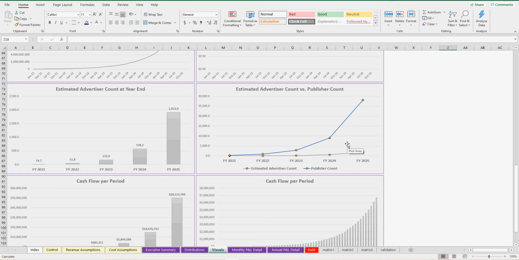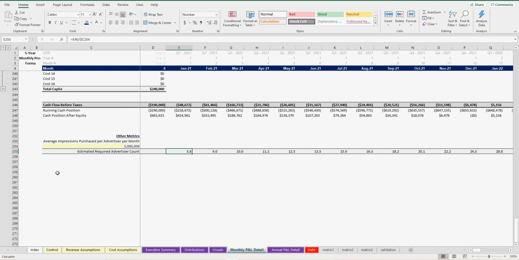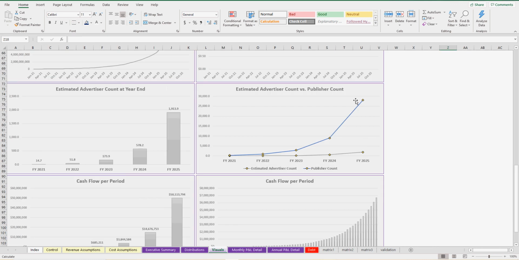Obviously here we're saying there are a lot more publishers than advertisers. That's just a function of this number here, basically the impressions purchased per advertiser per month. If this goes higher, then there's going to be fewer advertisers per publisher. If this goes down, then you're going to see more advertisers relative to publishers. And this is just a visual to show that difference between the two.